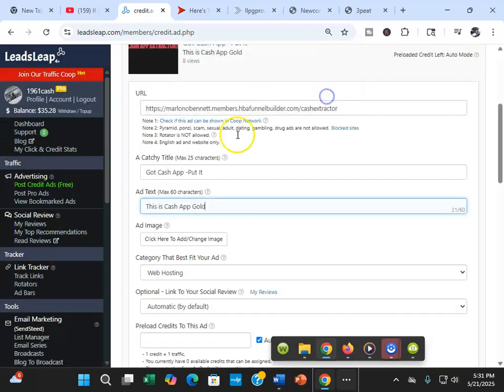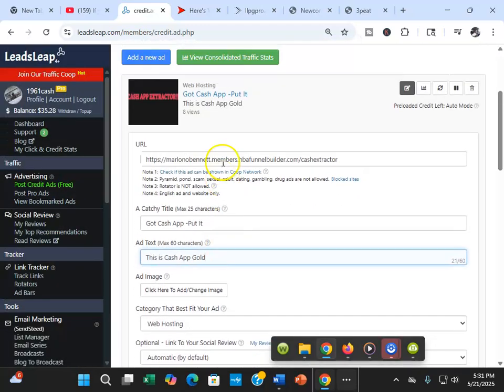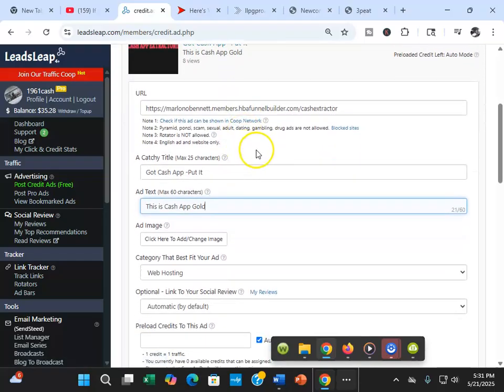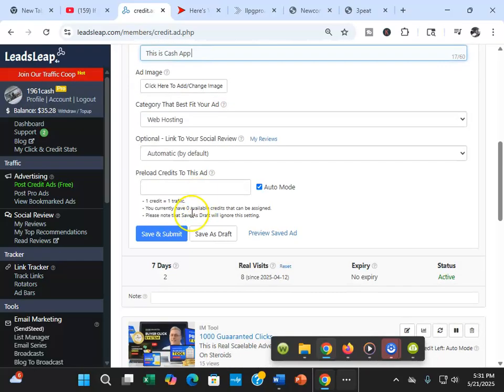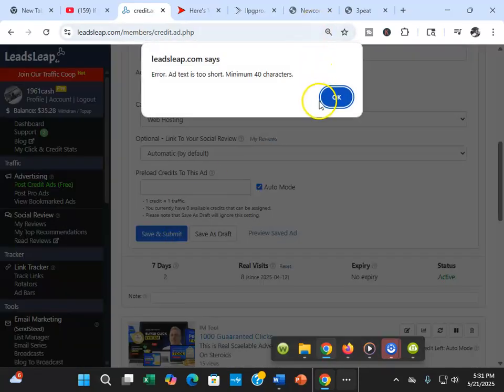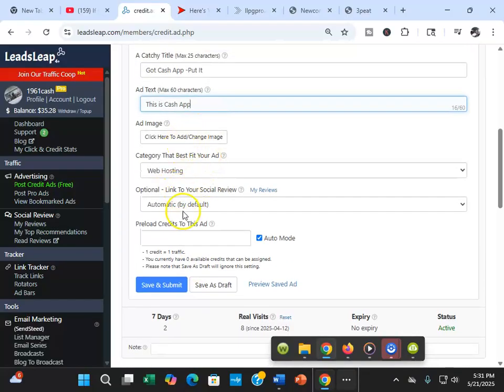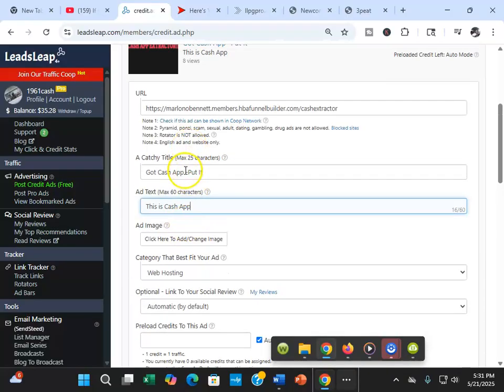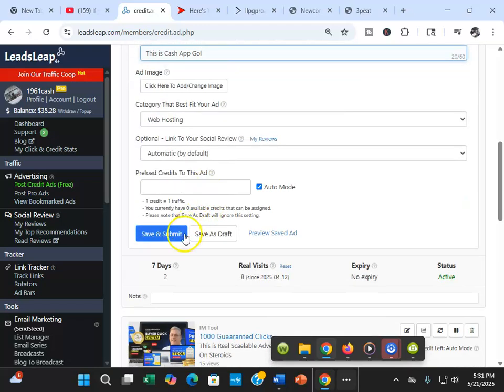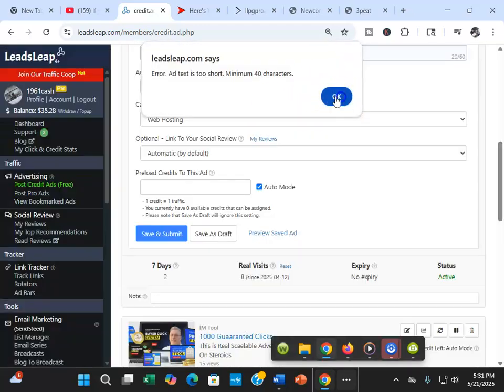Ad text is too long. Again, if your text is too long for your ad text, it's going to let you know. Ad text is too long. I don't see how that could be. Oh, the text. So let me go here. Okay. Now it should let me save. Ad text is too short. Really? Okay. So I'm into my ad text. How about it's too short? Let's try that. Ad text is too short.